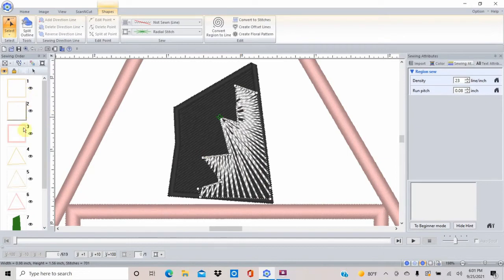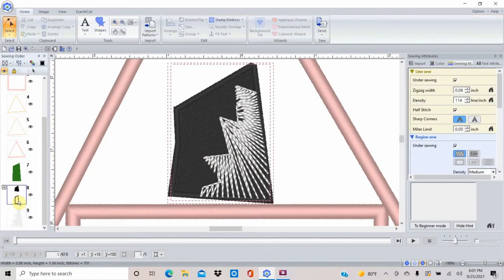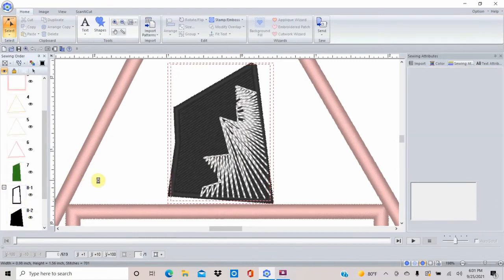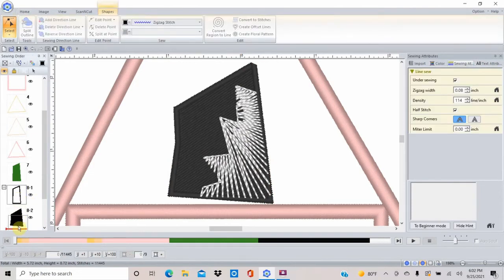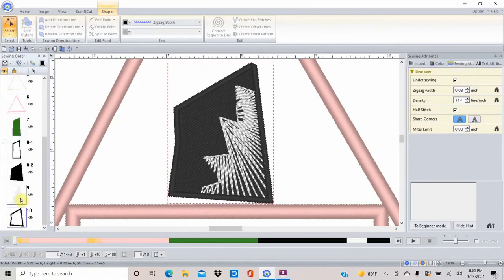So I have to go over here to where my sewing order is. And here, this part's the window, this part's the black, this part's the satin stitch. I'm going to hit the plus sign to separate those two. Click off of them and then grab this and drag it down. Whoops, that was the door. Don't do that. Grab this one, put it under the window right there. See, so now the window goes underneath the frame that goes around it.